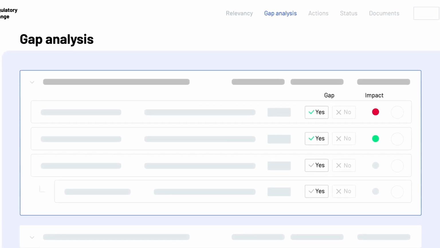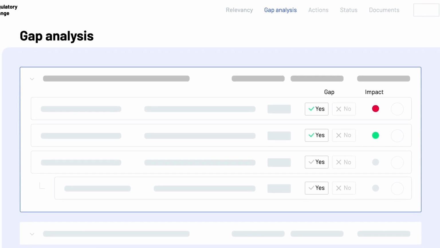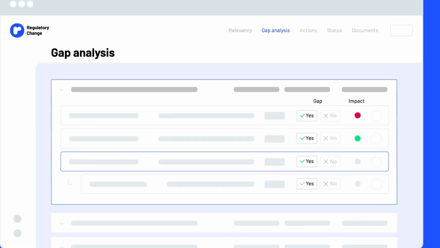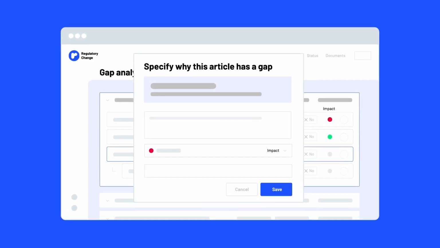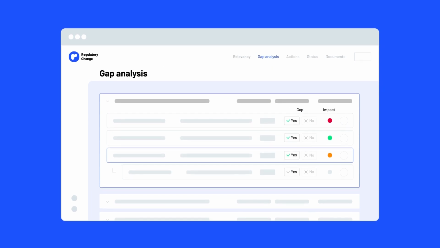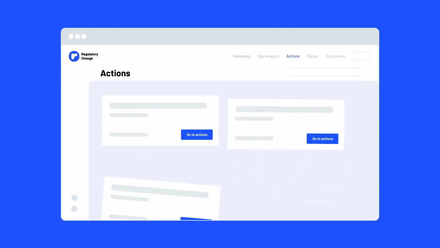They collectively research each sub, checking for deviations from the current situation. You can ask questions and upload evidence. When evaluating gaps, you provide a rationale, and the reasoning behind your decisions is logged. Let's move on to creating actions.